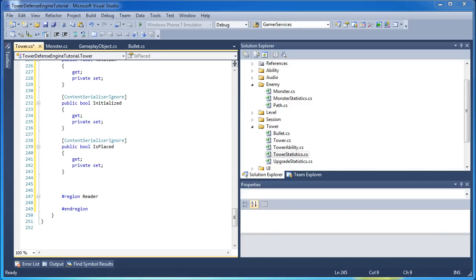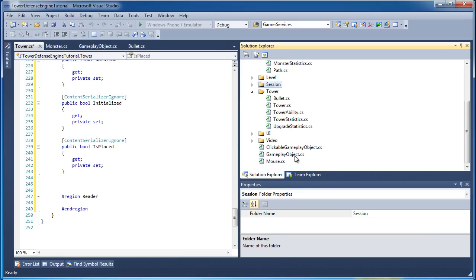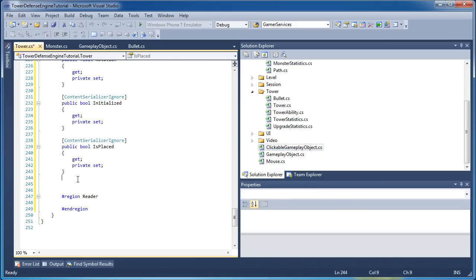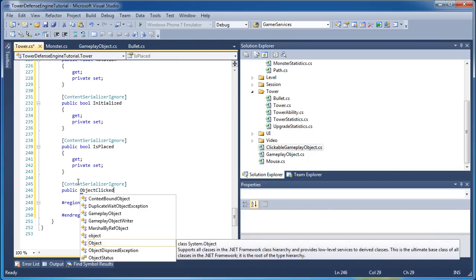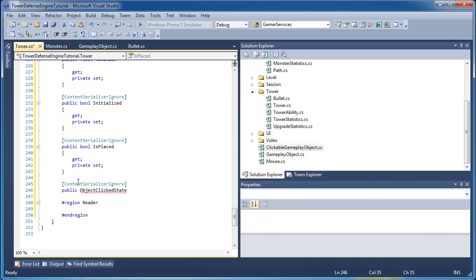Okay, a few more things we need to do. Now, this tower can be clicked, so we need to bring in some functionality from the clickable gameplay objects class. Let's go ahead and ignore the clicked status. So public object click state, and go ahead and press escape so it doesn't autocomplete. Left state, get and private set.